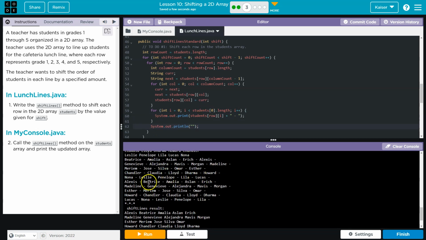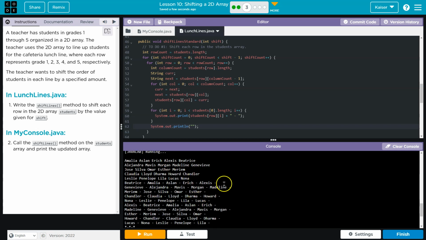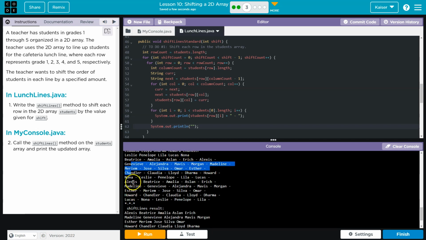All right, so you can see now my first run through of this. Beatrice is at the beginning, Amelia's next, and then boom, boom, boom, boom. And that's what I do for each row. I shift everything up by 1, and then I run through it again, and now Alexis.